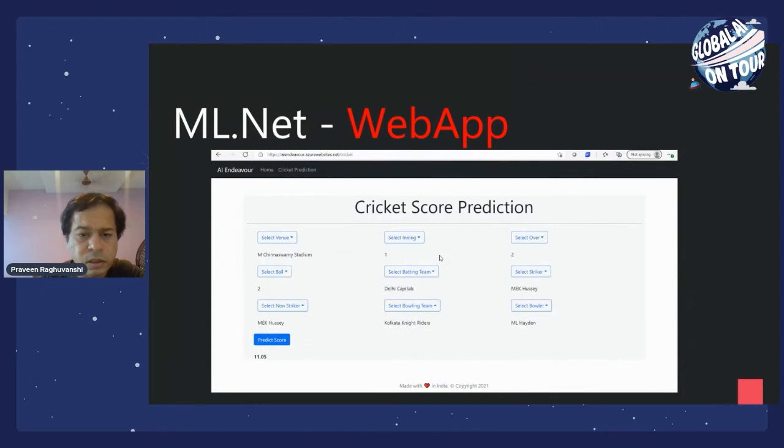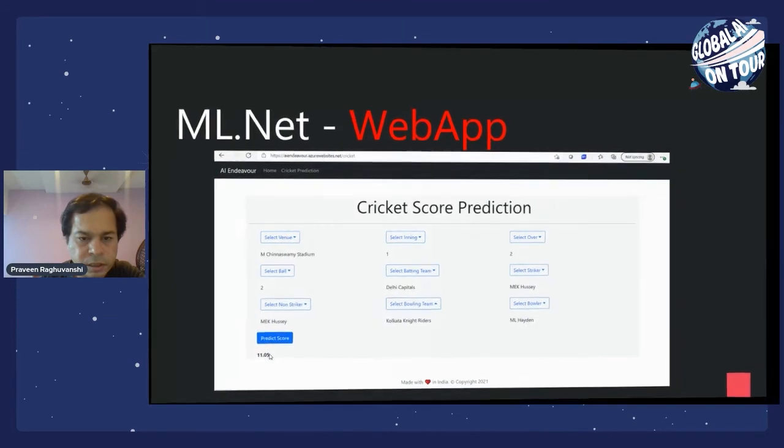Then I also leveraged this ML.NET, and I made a web app for this one. The model that we trained was deployed on Azure Functions. The backend is deployed on Azure Functions, whereas the front end is a simple Angular app. And as you can see, you can select multiple things, all the parameters or the features that are defined in that, and you get a prediction. So for example, after a 2 over match, we got a decent value for a prediction, that is 11. So that is very much relevant in this context.